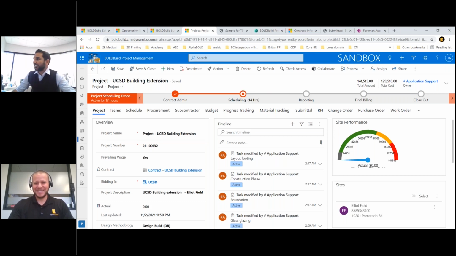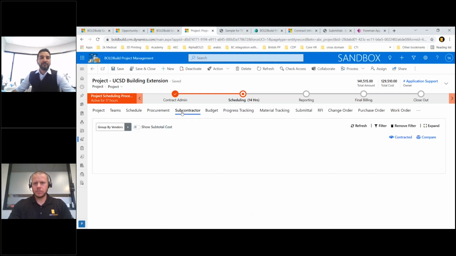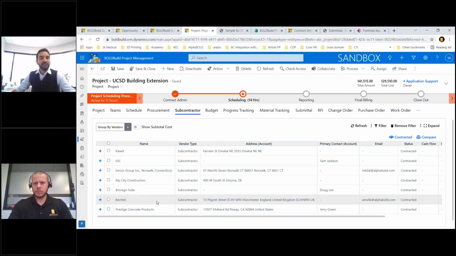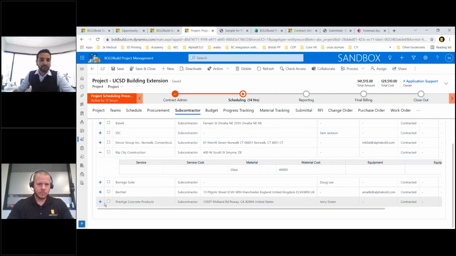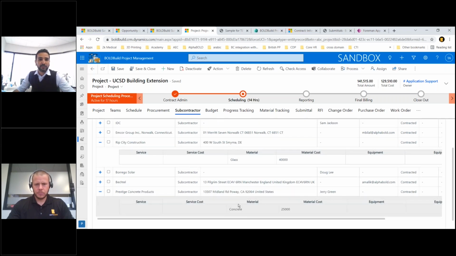Awesome. I'm again trying to show you just some of the cool bells and whistles, which we know are huge pain points in this industry. I'm on the project now. I have my subcontractors here, all of them carried over. Now I want to say, okay, Rip City was supposed to provide me my glass, and Prestige Concrete obviously was supposed to provide me concrete. I want to generate purchase orders.